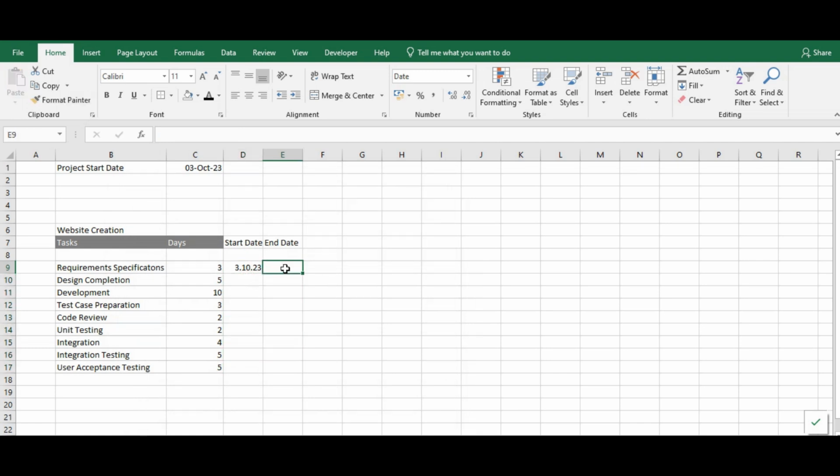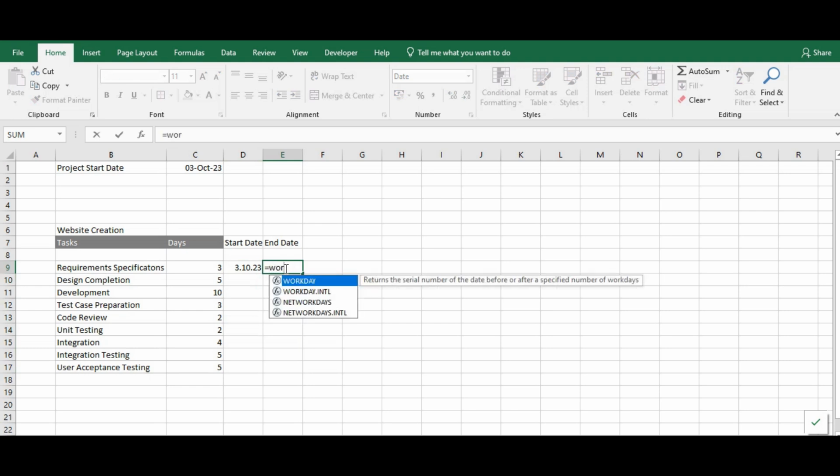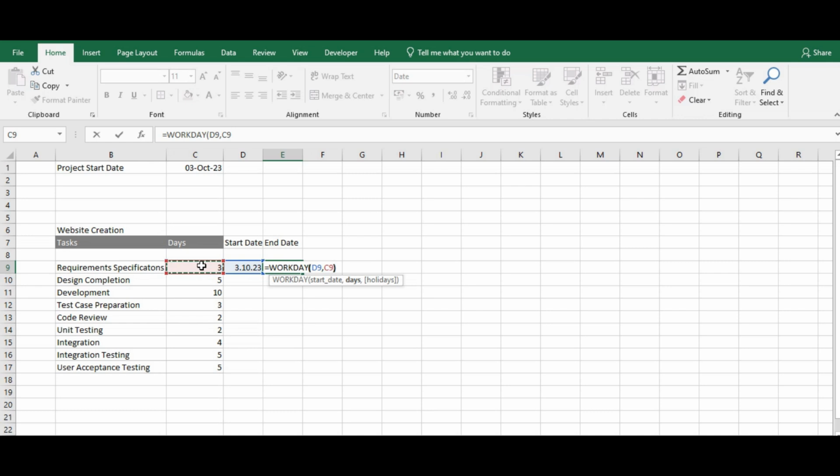The end date of the task will depend upon the start date and the number of days required to complete it. So we will use this function to determine the end date as per the calendar. This will take care of any weekends in between.